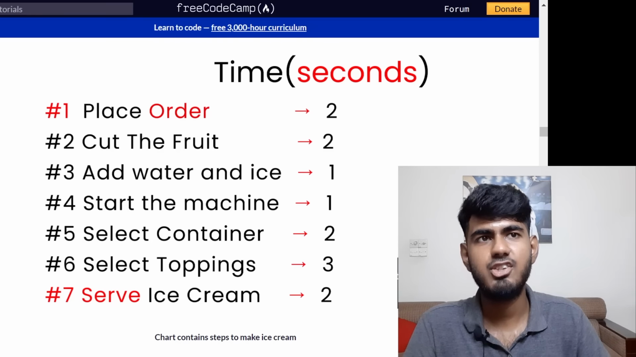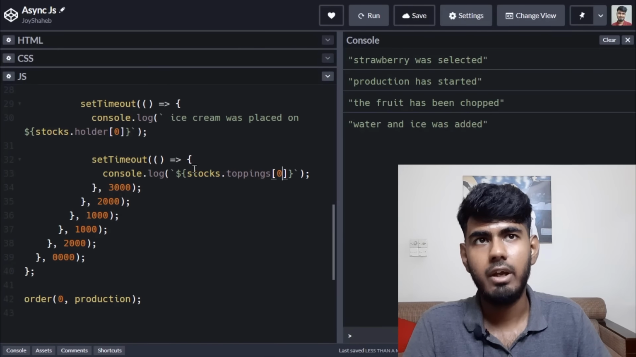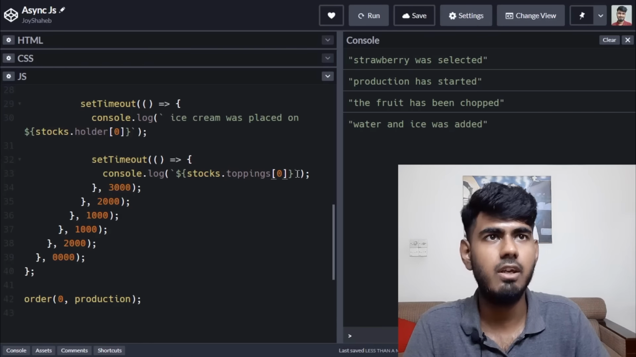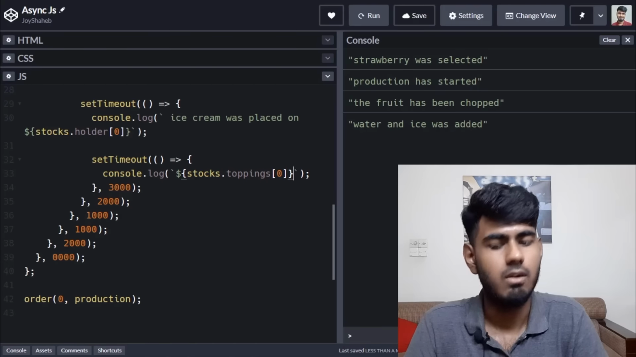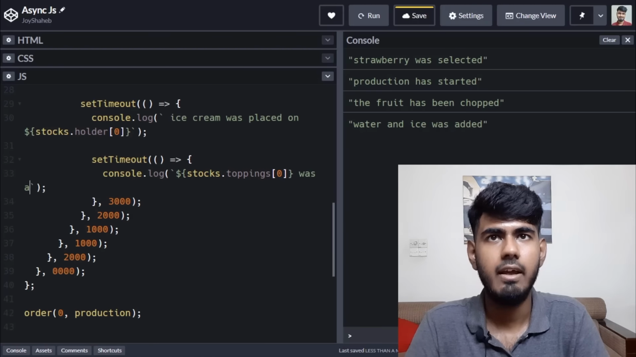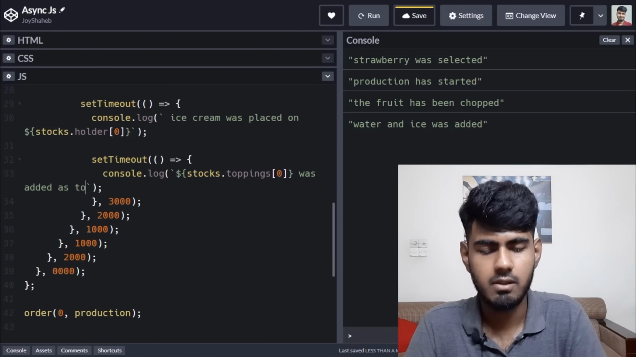And what's the last step? We're gonna serve the ice cream. So in order to serve the ice cream, come over here where we have written this. Oh, this is just plain chocolate. I forgot to write more text. So stocks.toppings, which is the chocolate, was added as toppings like this.